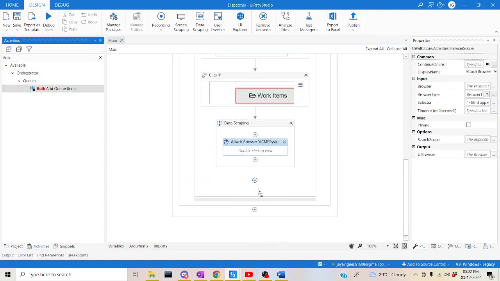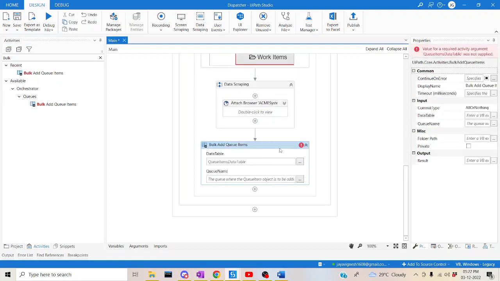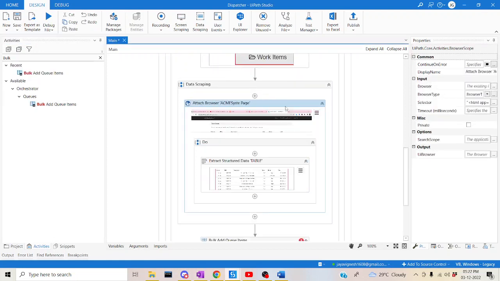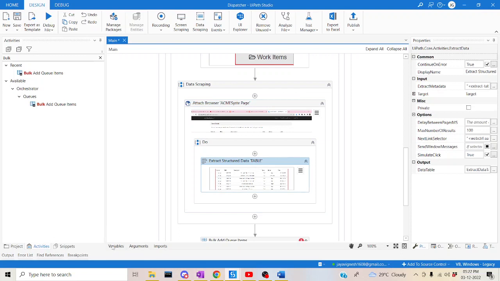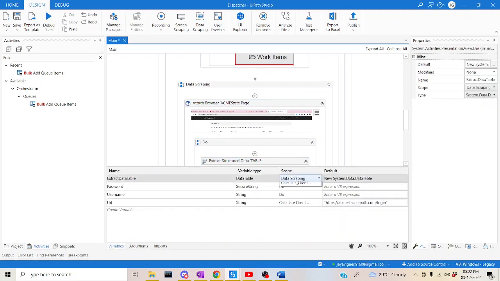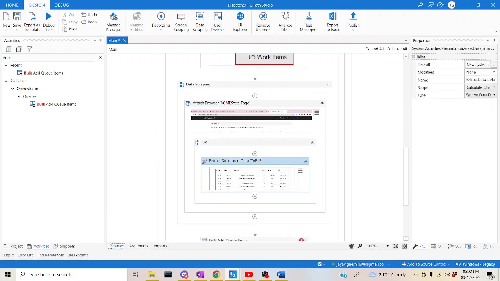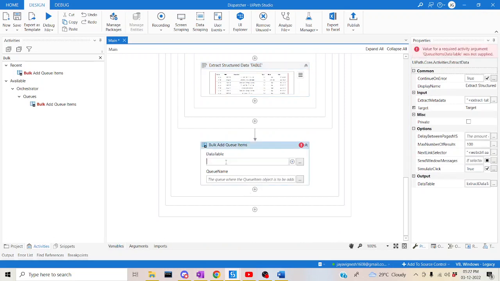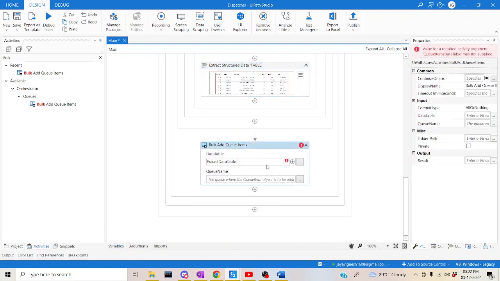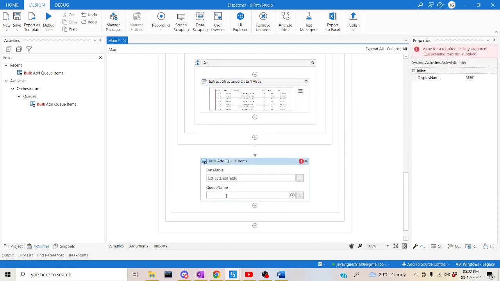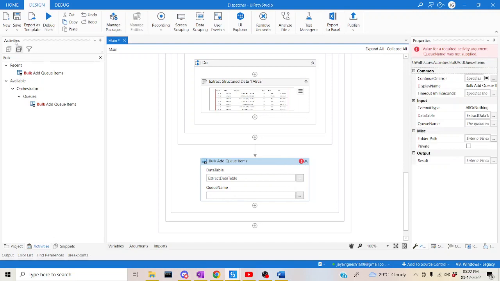So if bulk queue, as we know, bulk queue will require a data table. So we have to change the scope of this particular one. Just change the scope, calculate, extract the data table, queue name. So what are the queue names? You didn't set any queue name, right?